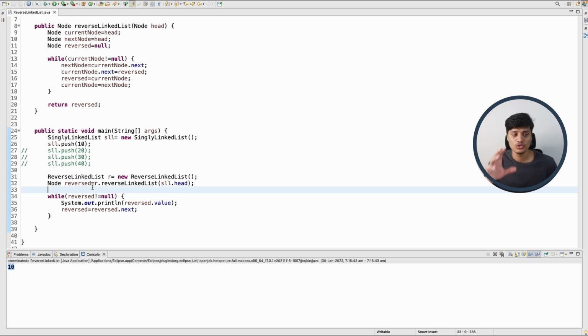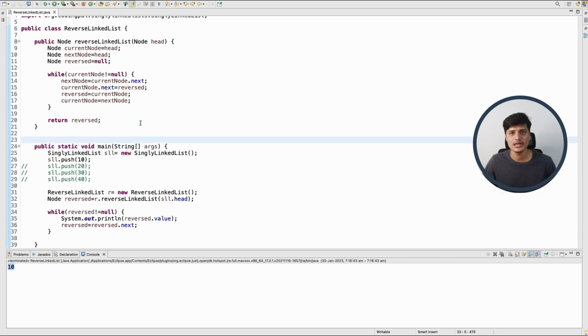Okay. So those are some of the cases that we need to validate with respect to reversing the singly linked list, and the logic that we have written for reversing the singly linked list is working absolutely fine for various scenarios. Okay. So that is the logic using which we will be able to reverse the singly linked list that we have been given.